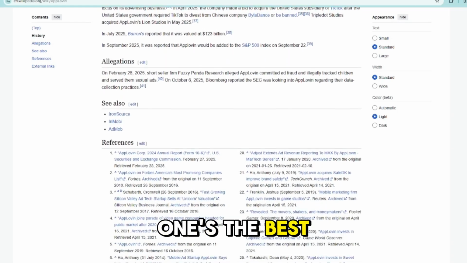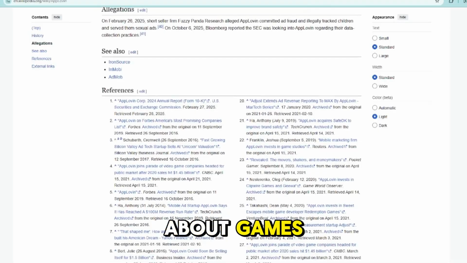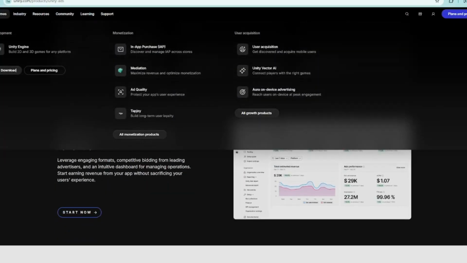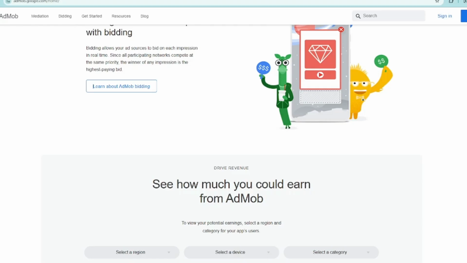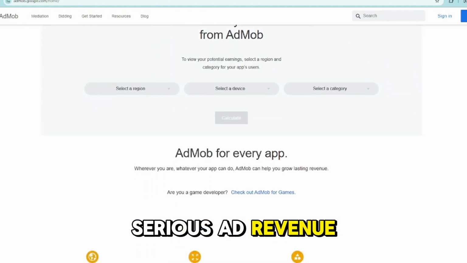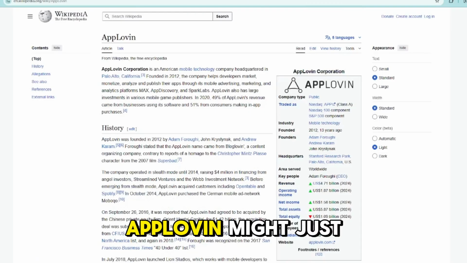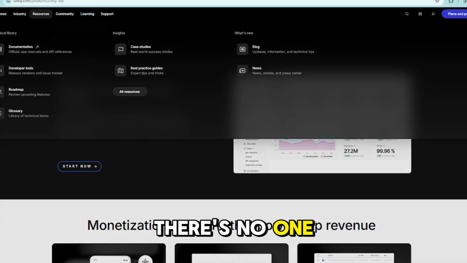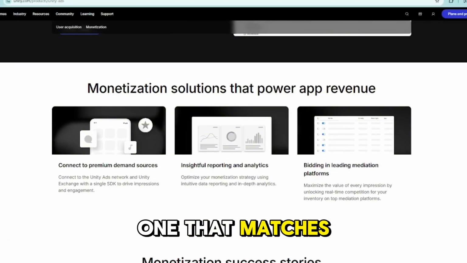So which one's the best? Well, it depends. If you're all about games, Unity is your guy. For Google simplicity, AdMob is solid, but for some serious ad revenue that's easy to implement, AppLovin might just win. Remember, there's no one size fits all, but pick the one that matches your app's vibe.